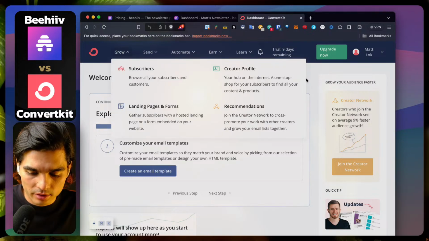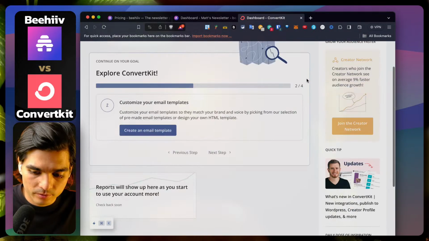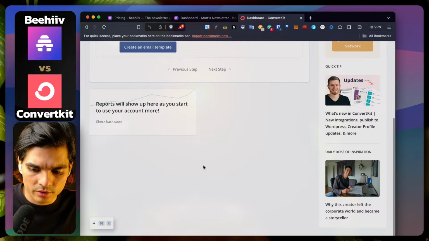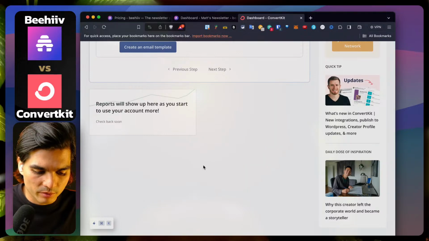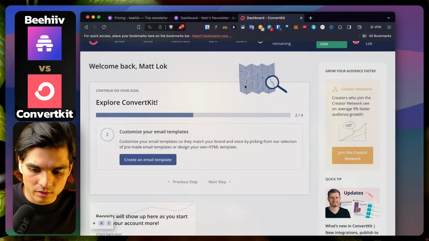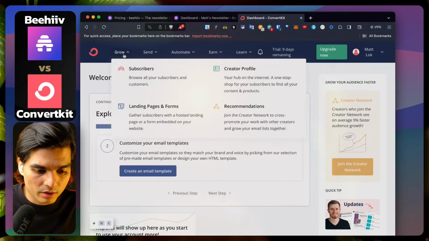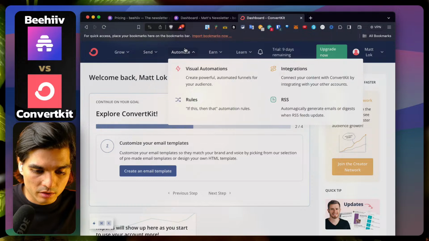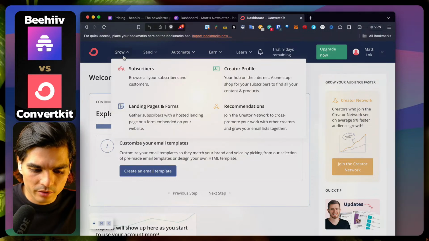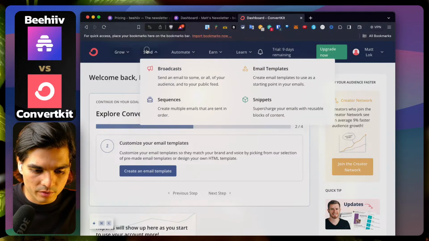So, let's look at the different things. I wonder if this is always the landing page you go into, because you just want to get stuck in. You don't want to have to look at all this stuff. Anyway, grow, send, automate, earn. I would be like, how do we just create an email?